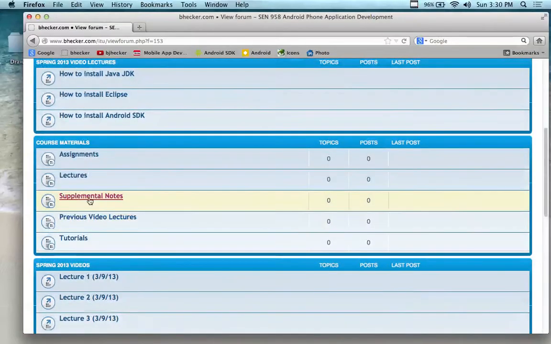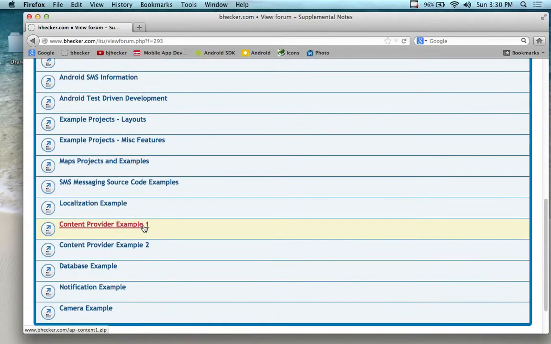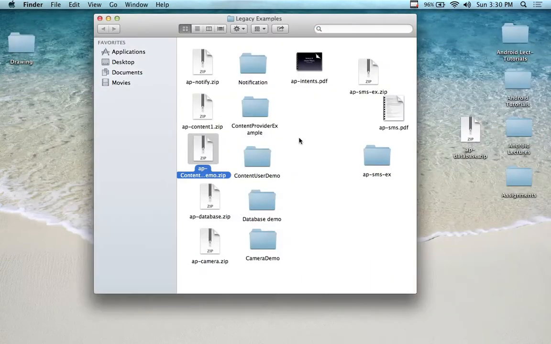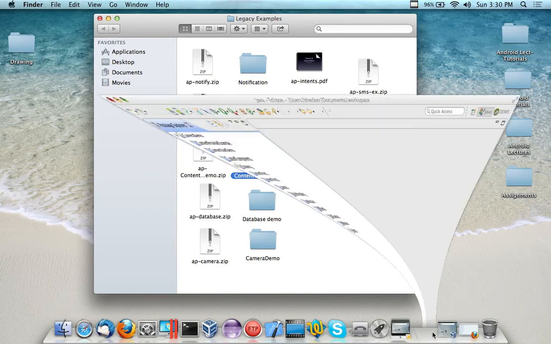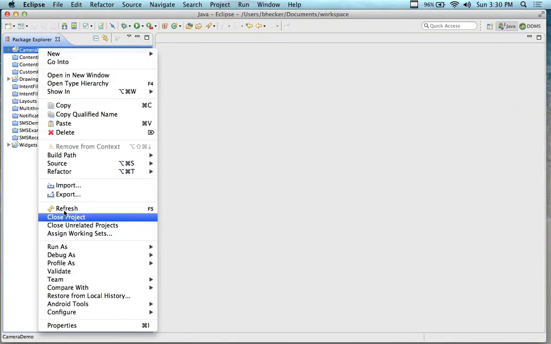So if I go into the supplemental notes, that is where I'm going to find these. What I'm looking at now is the one that says Content Provider Example 1 and Content Provider Example 2. They might not say Content Provider 1 and Content Provider 2 when you download them. Instead, they're going to say Content Provider Example and Content User Demo, or whatever they're called. Go ahead and load them both into Eclipse.